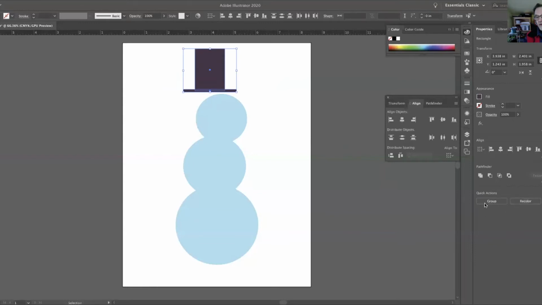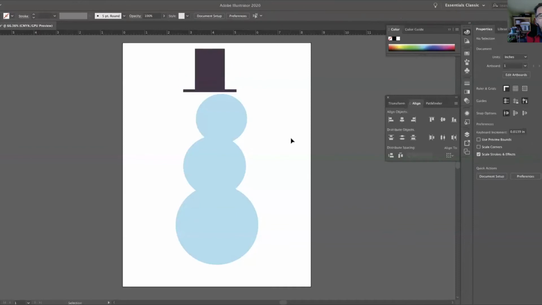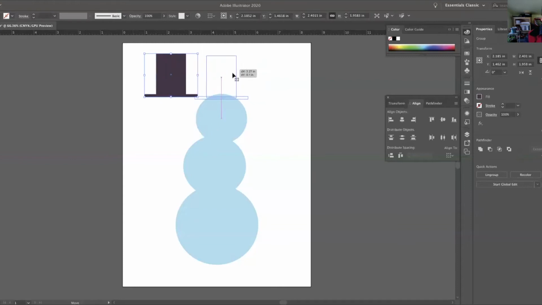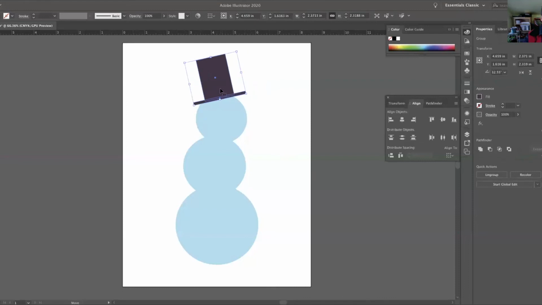Right here, quick actions is on the workspace. What do you call this? Palette. Anyway, click on group. Now they're together. Whenever you click any part of it, you move them both together, so you do not have to worry about clicking both. So let me put it on the head. I'm going to make him a little jaunty snowman with a little bit of a tilt. Okay, I think that looks good. Click away to deselect.